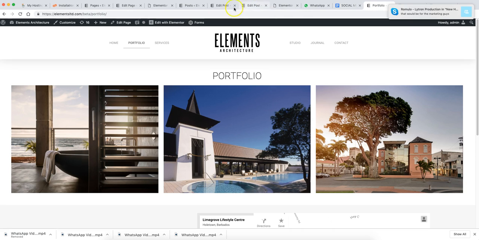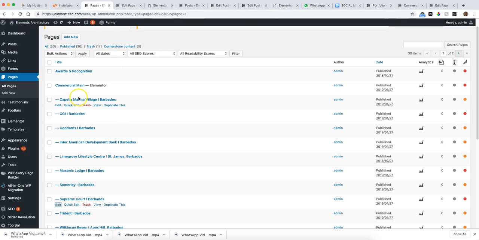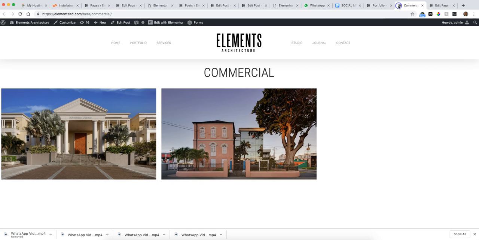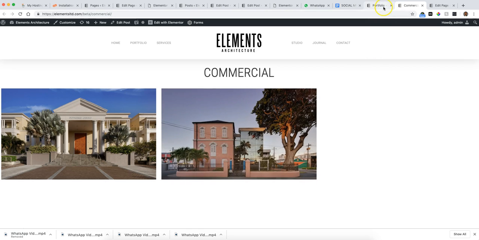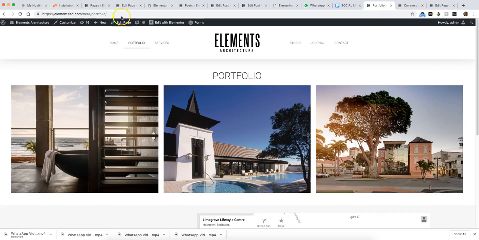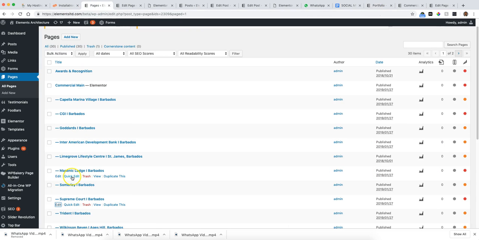So obviously, if I go back to pages again, you have, under commercial main, Capella, CGI, Gutters. So the process again is to go to the one that I finished, which is the Masonic Lodge, copy that code from there, and obviously paste it into each of these pages as a template, so that then you can do the different names and the different images for each of them.